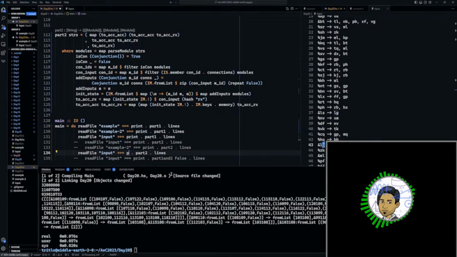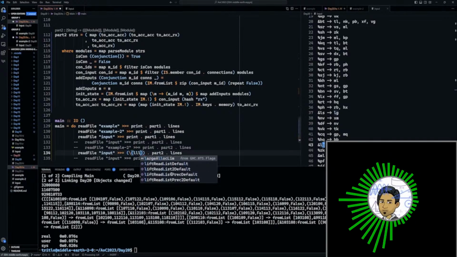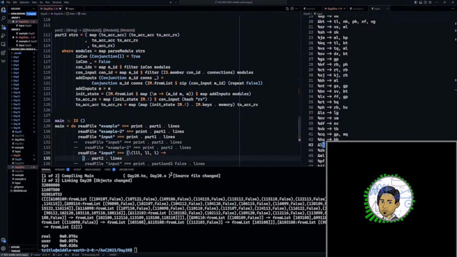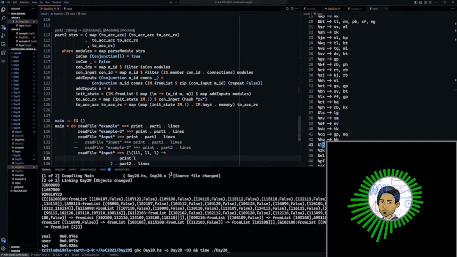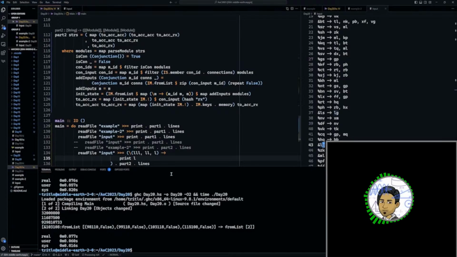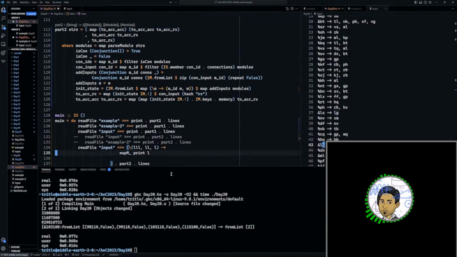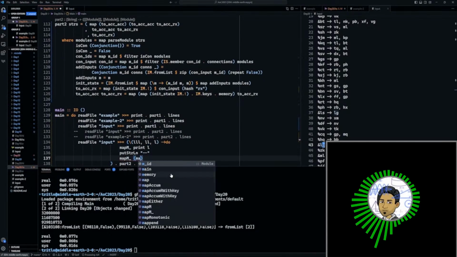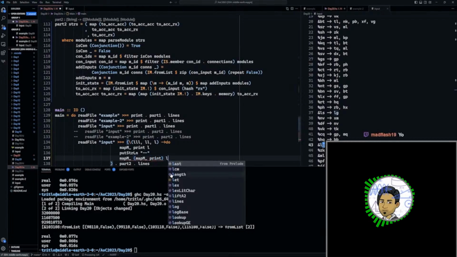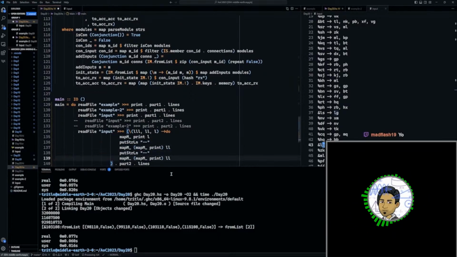Let me see. We're gonna say map m, we're gonna print L. This is just the first one. Map m print L. Then putStrLn. Okay, do map m print ll. And then map m.